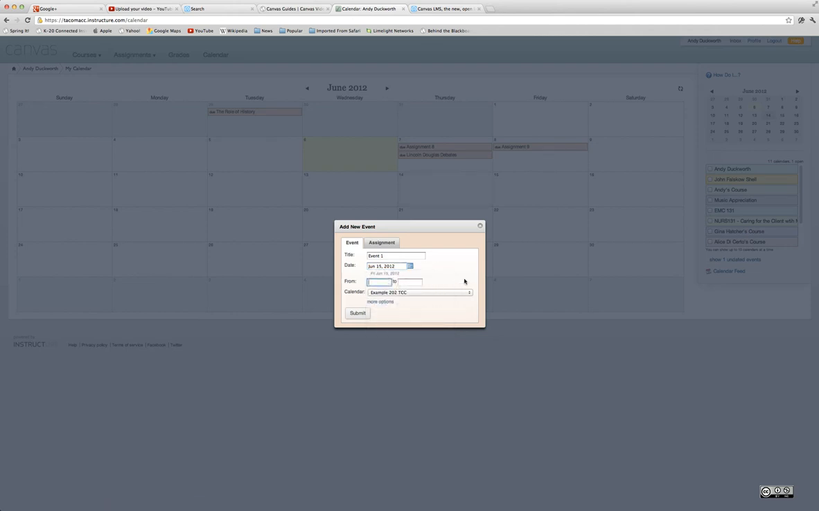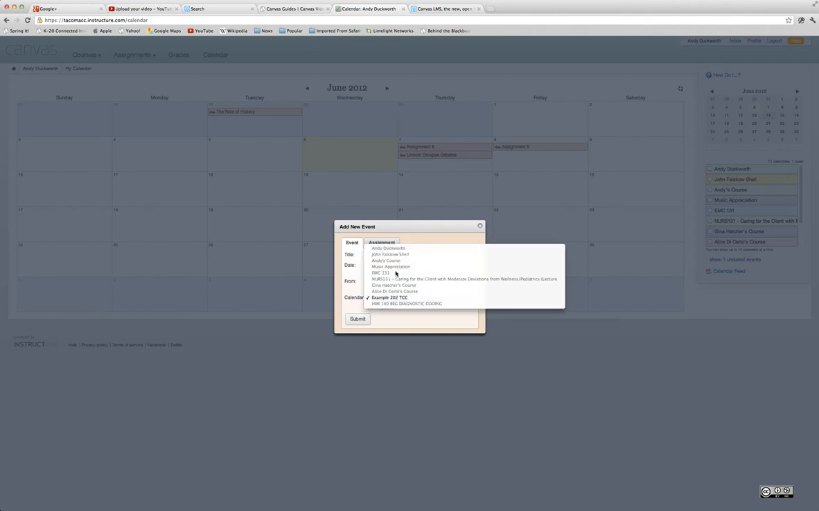We can also put in a time range. So we could put, 1 p.m. to 2 p.m. And then also you can assign it to a specific course. You can click your dropdown and you can choose whichever course you want to use.